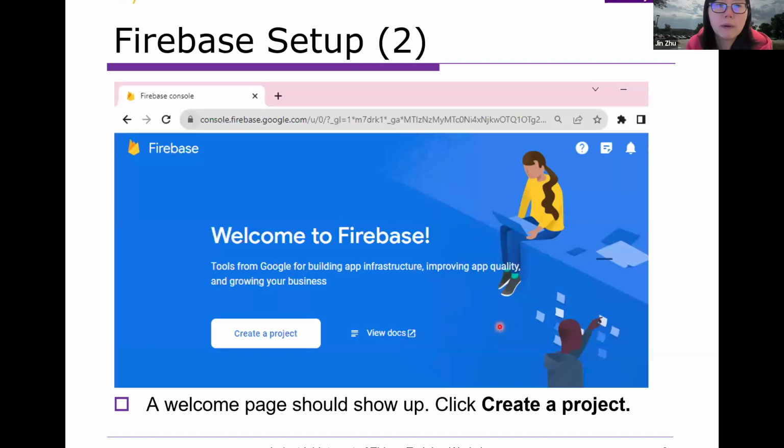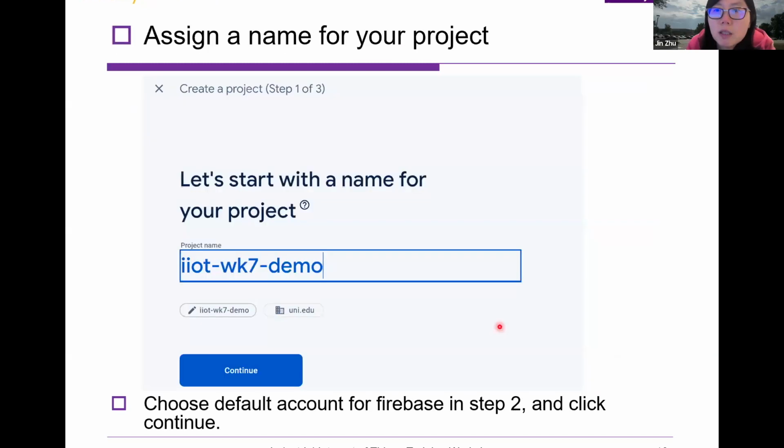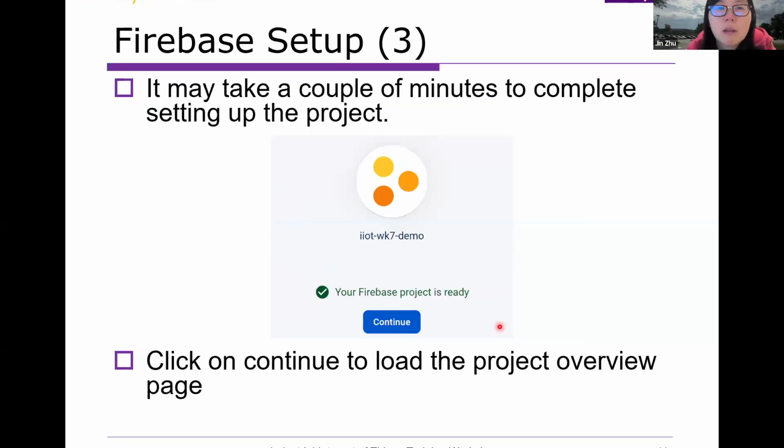All right. Once you go there, you click on the project, and then you put whatever name you want for your project. You can use the default settings, that's fine. I use IoT week 7 demo as an example showing over here. Once you finish, you will see a window saying it's ready.